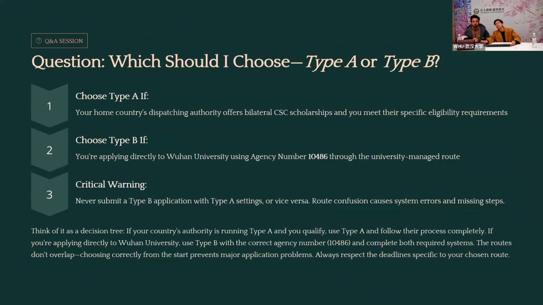All right. So right now we're going to the frequently asked questions. What are the questions and considerations that students usually have when applying, especially through the CSC? Since there are two types, which should I choose? Should I choose Type A or Type B? Since both of these are different things, you need to remember.